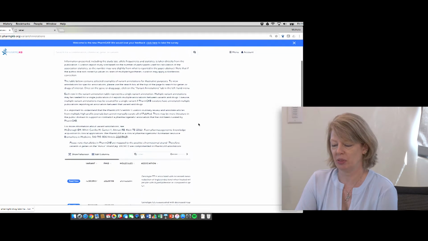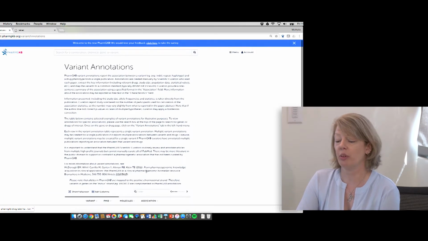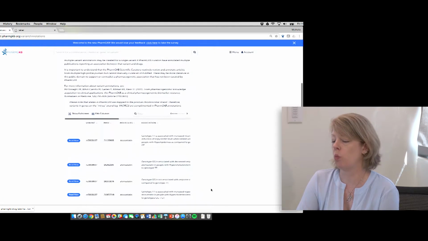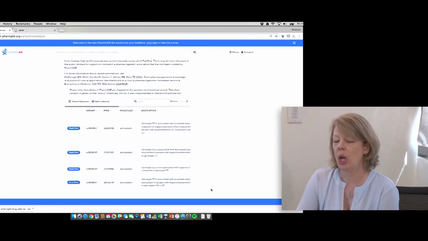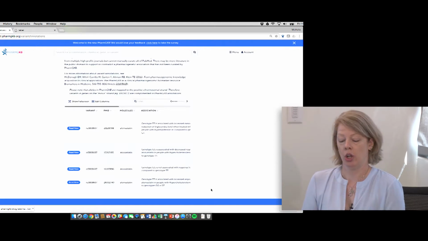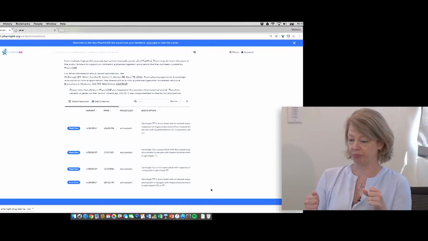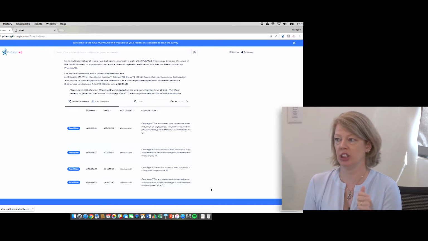So if you come to this particular landing page, what you're going to get is an example list. There's a lot of information at the top if you want to read it about what these are and how they're created, but basically variant annotations are based on one piece of literature. The curator annotates the association between a specific variant in the gene and a specific drug or group of drugs, depending on the piece of literature. So a variant annotation is the association between a specific variant and a drug and that drug phenotype.